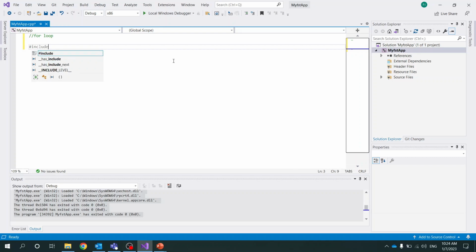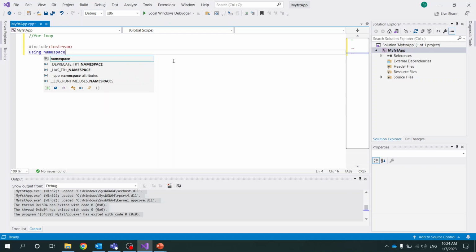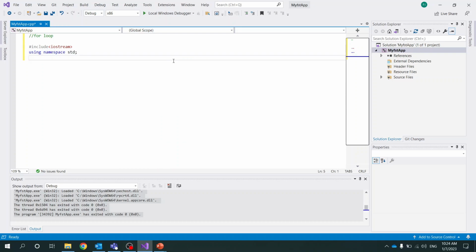#include <iostream>, using namespace std. Okay, int main, this is our main function, and now the for loop. The first one is the initialization, which means you can declare a variable, that is int i = 1. So this will be your start initialization.